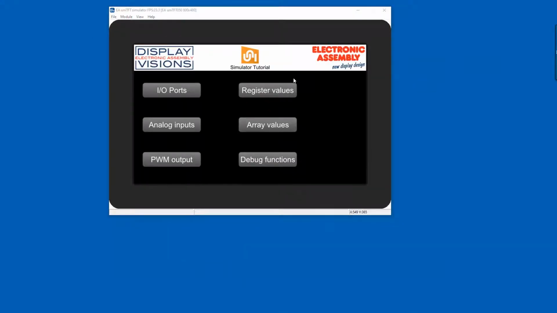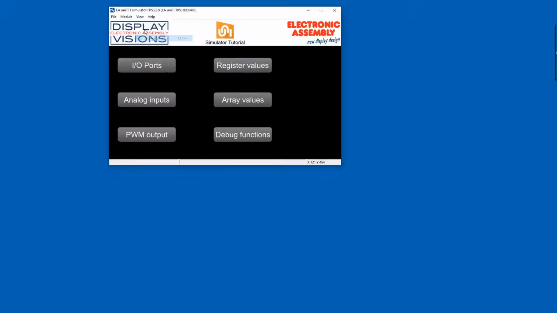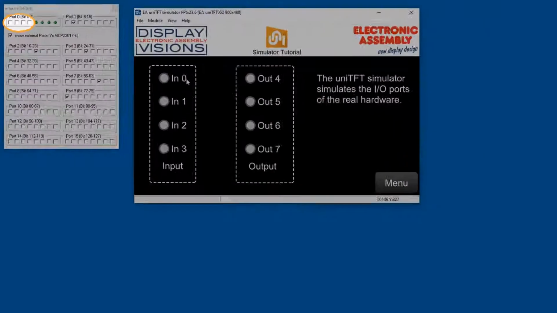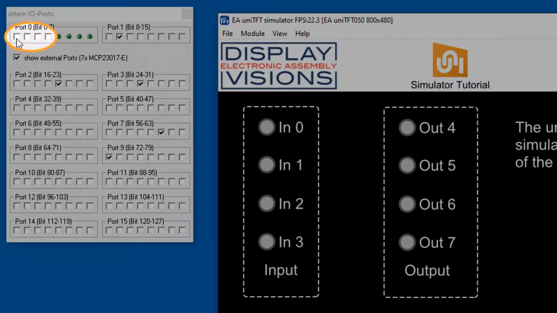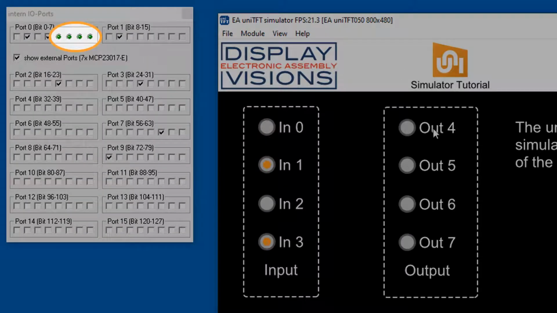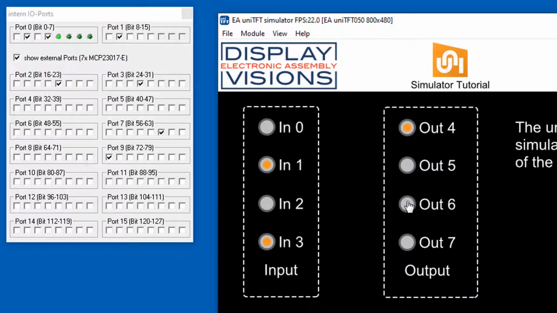Now I want to highlight the functions that simulate the hardware and start with the inputs and outputs. For this, I need a little more space on my desktop. I deactivate the frame and activate the I/O panel, and you can simulate all ports, even if you have connected additional port expanders. The module's inputs are simulated with these checkboxes. If I change the state, the display shows the changes at once. The outputs are simulated with these bulbs. They change the state if the module sets or resets an output.